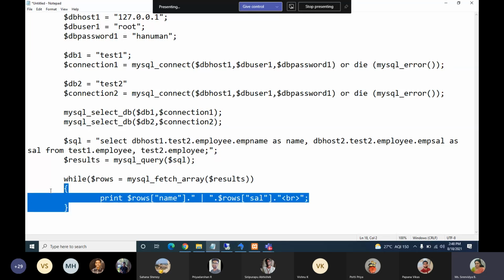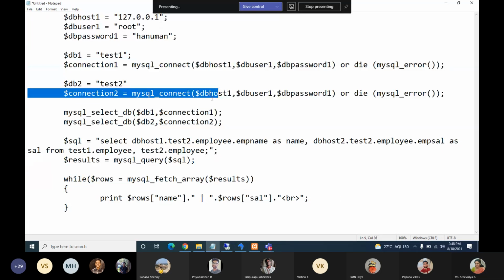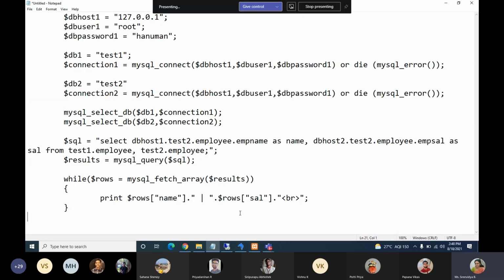I'm sure you might have noted this code. Otherwise, please make a note of this. Rather than just noting it down, try to understand what we have done. Two scenarios we have discussed. One in which a server has two databases and I'm connecting to that. The second one is two different database servers with IP addresses, connecting to them and then fetching the data and printing it. So I want you to try this.